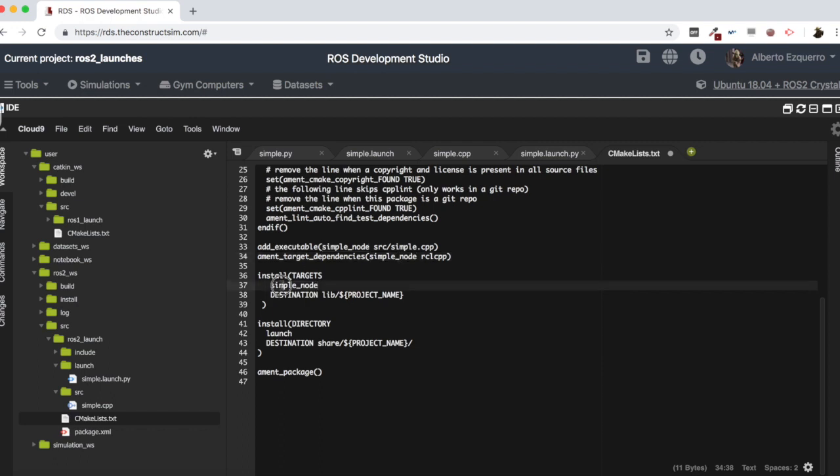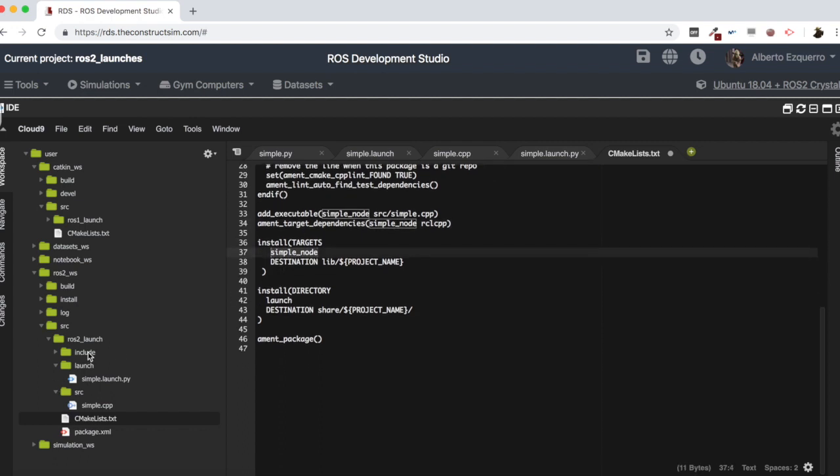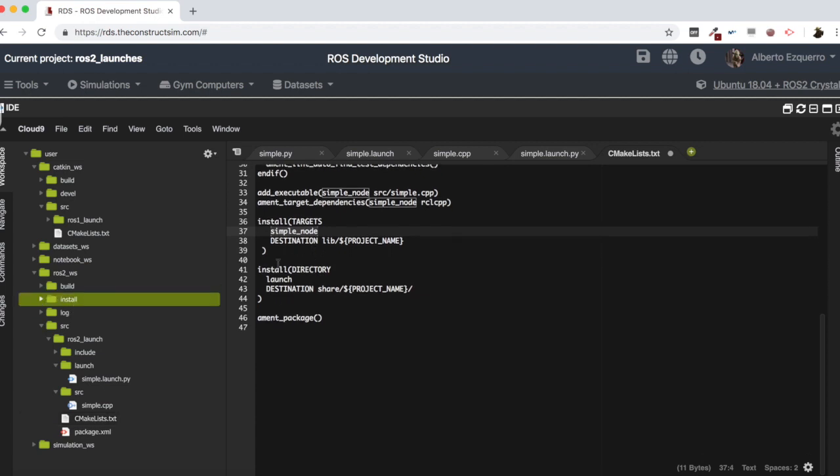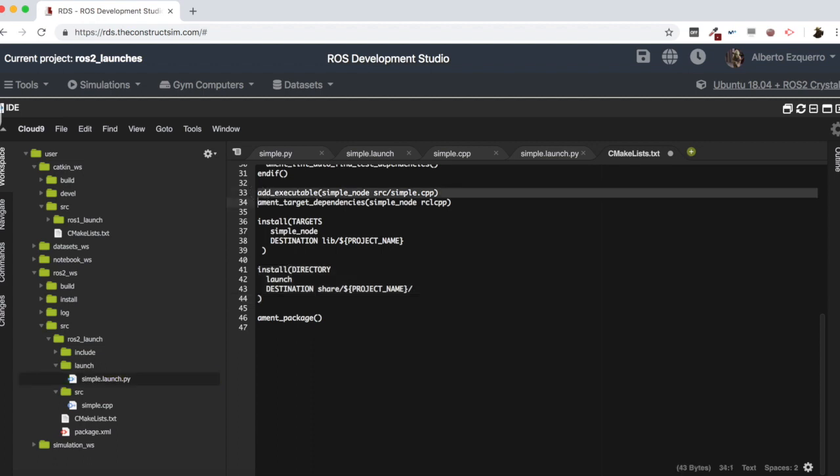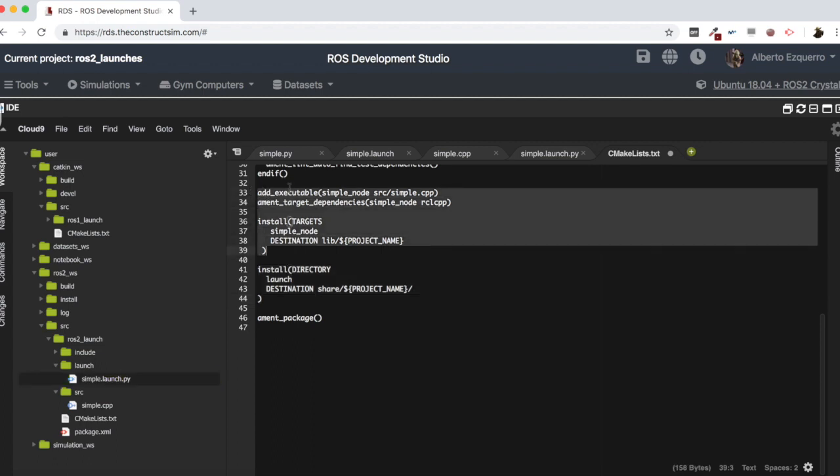We are going to install this node into our install space in the ROS2 workspace, which is here. And finally, this is very important, here is where we are going to install as well in our install space everything that is in the launch directory. In this case, it's this launch file.